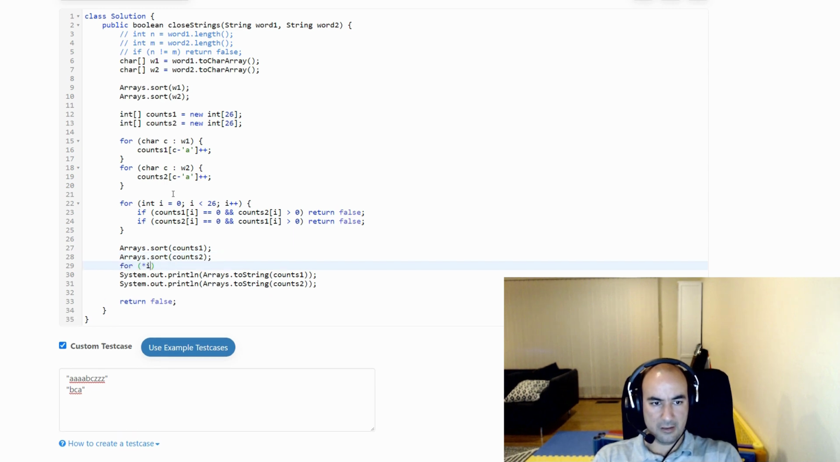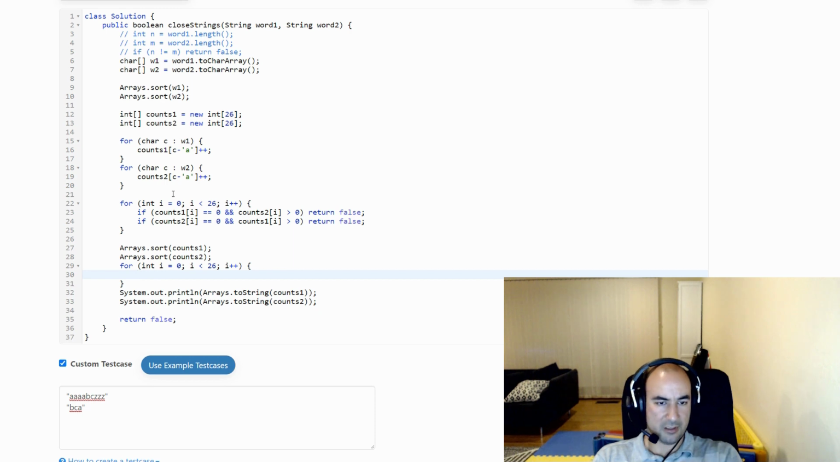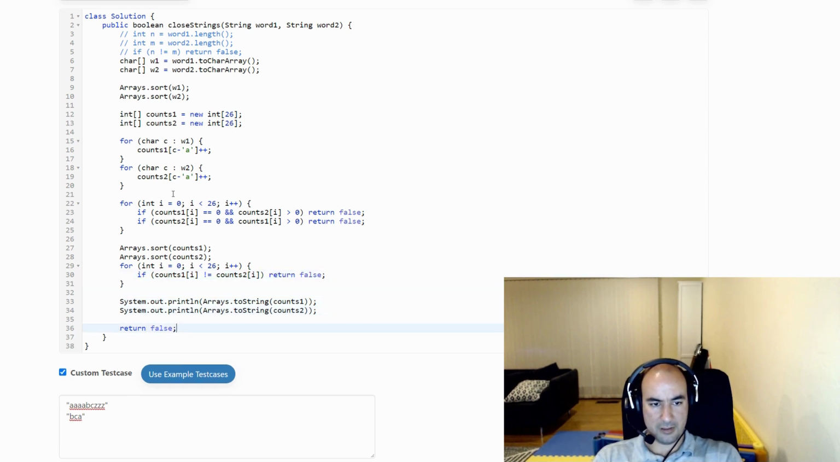And if we get equal numbers, including the zeros for those that are missing, then we're good. We have equal counts, so we can make this work. If counts1[i] is different than counts2[i], return false, otherwise return true.